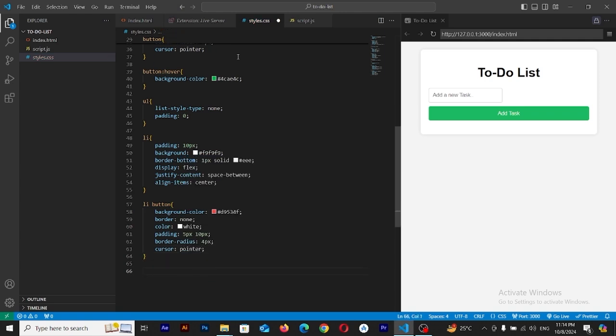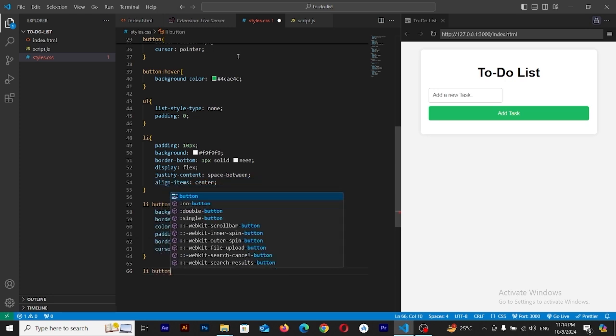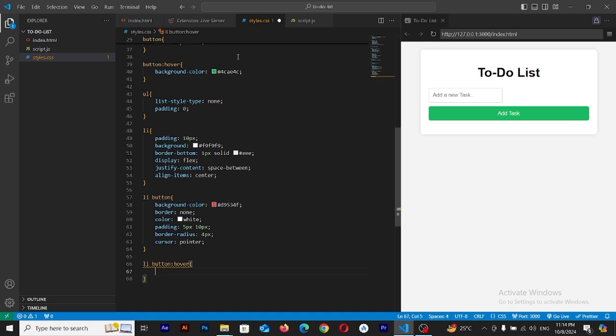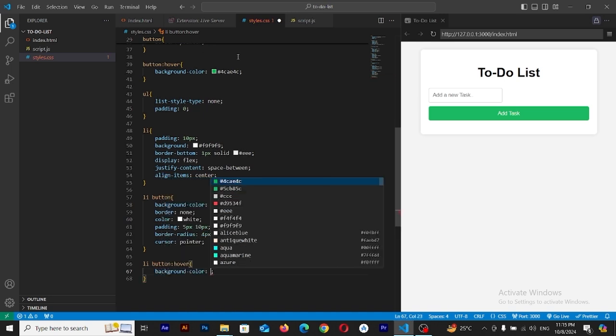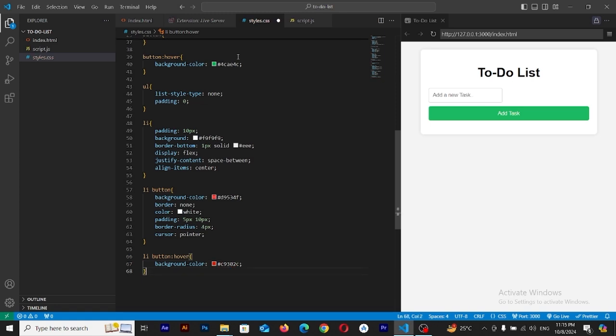Now if we hover over that delete button, list button hover, background-color #C9302C. That's all the styling for our app. Now we move towards our JavaScript code.